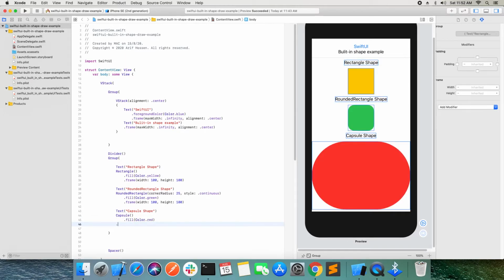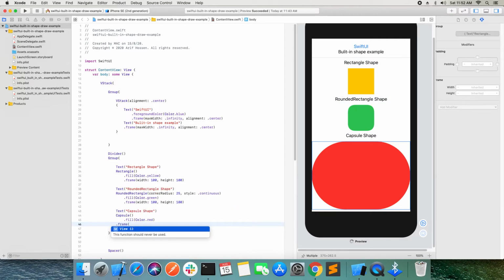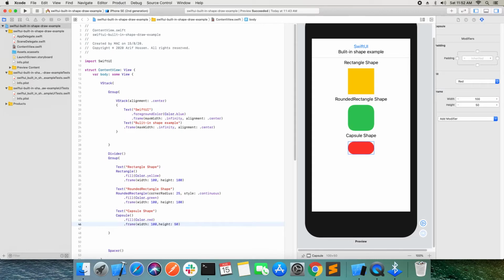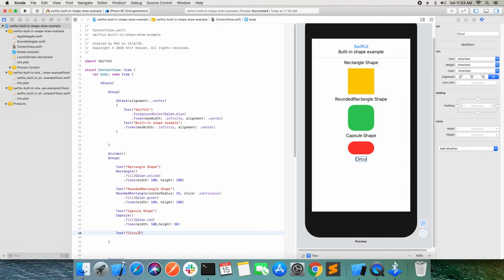and then we will set the frame size. Frame size is width 100, height is 50. Okay, and then we will show the circular shape. Text, circular shape.